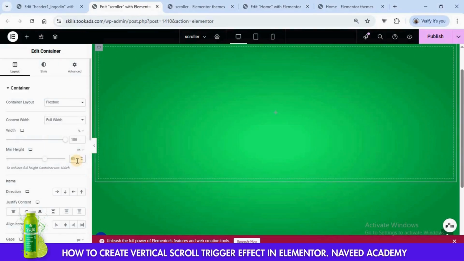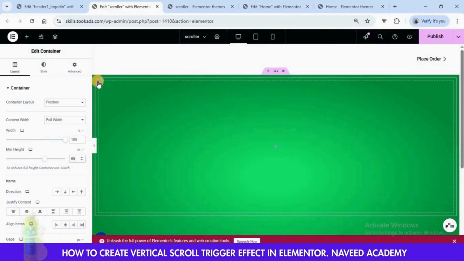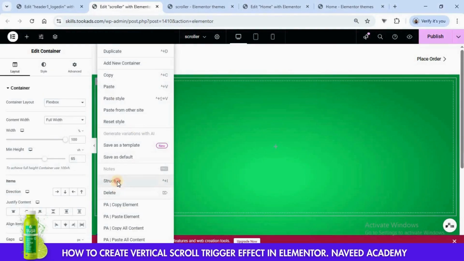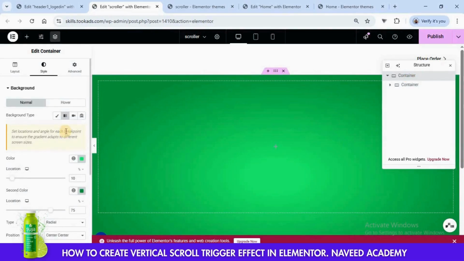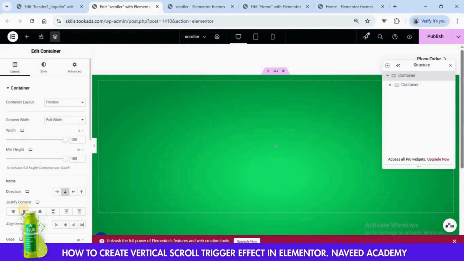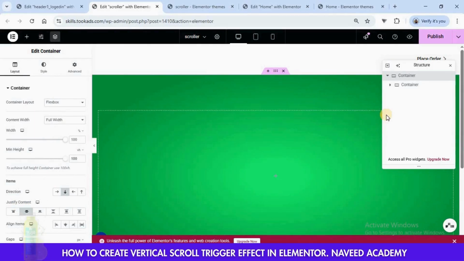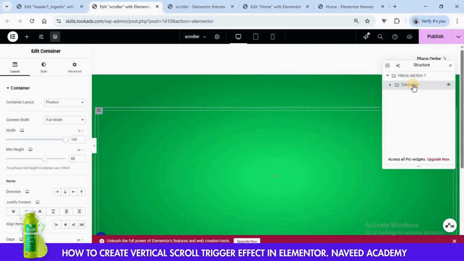After setting the height and width, go to structure and go to the first container and go to layout and set the justify content to center. After that, change the name of this container to hero section, and also change the name of this container to image container.